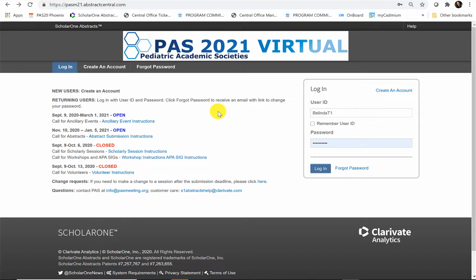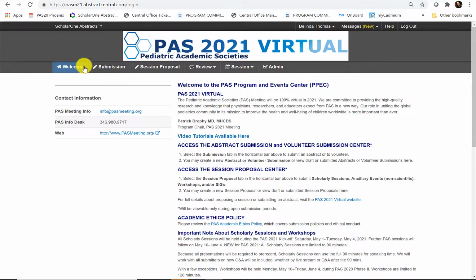In order to do so, visit the PAS Program and Events Center and enter your user ID and password. If you do not have an account yet, click the Create an Account option and follow the steps. Once you've entered your login information, click Login. On the top menu, select Submission.